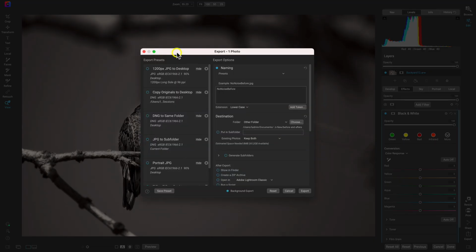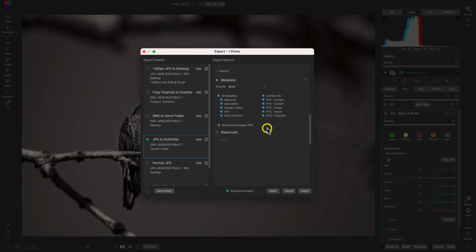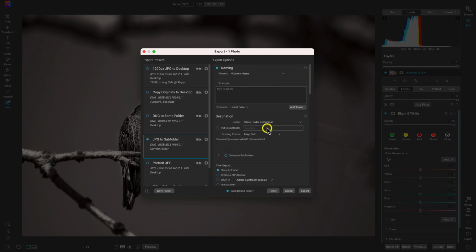Inside of this all new export dialog, we have a few different areas to pay attention to. This left side are all of the different presets that you can use to quickly populate these export options to the right. For example, if you want to export a JPEG into a subfolder, you can select this option. And you can see that it's populated this area with the modifiers to the right.